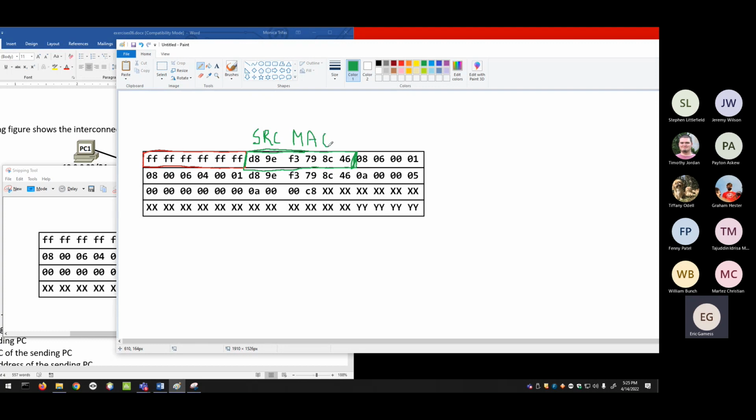Okay, the next field is what? How many bytes does the next field have? 2 bytes. It also belongs to the Ethernet header. How do we call this field? The EtherType. We call it the EtherType. And when the EtherType is 0806, what does it mean? It means the payload is an ARP PDU. Exactly.